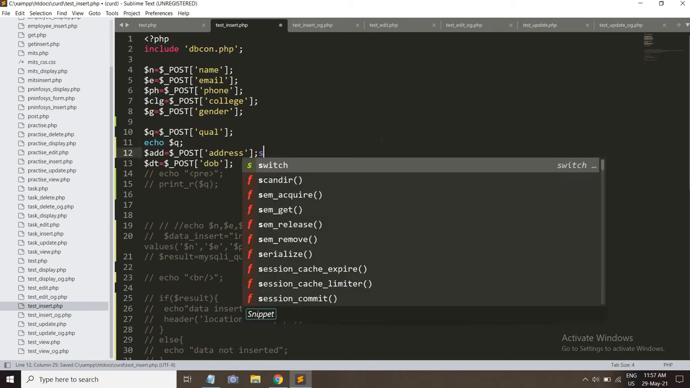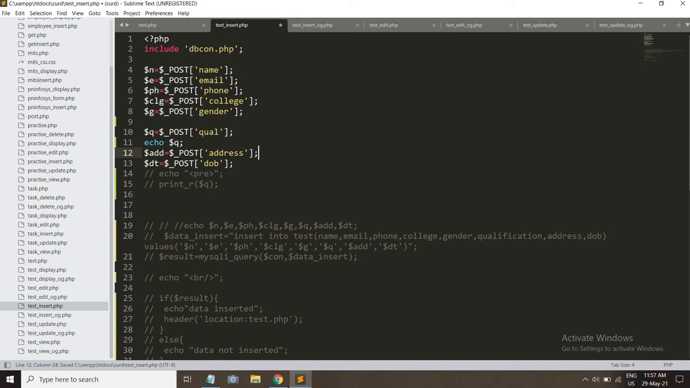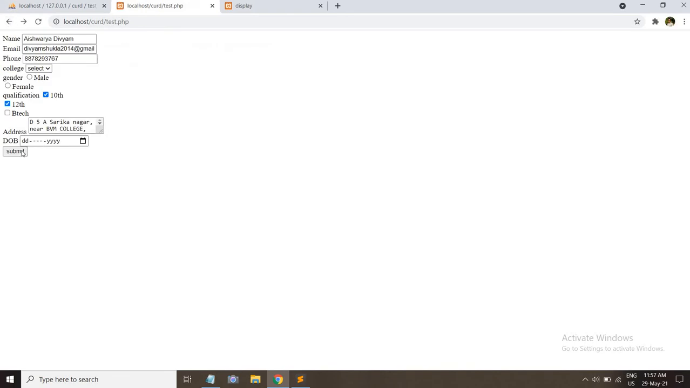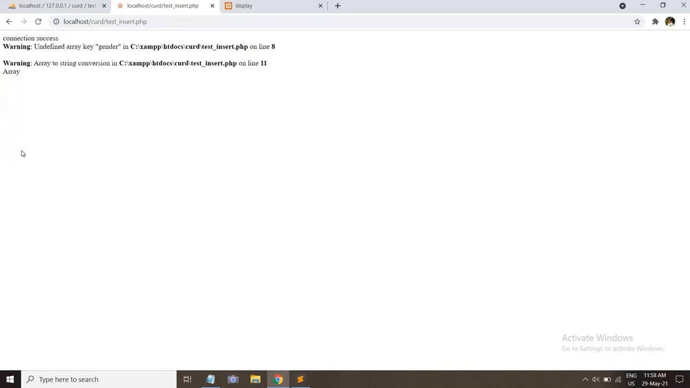Okay, let's do that again. Control S, cancel. We will fill the form again and submit. Undefined, htdocs insert.php on line 8.